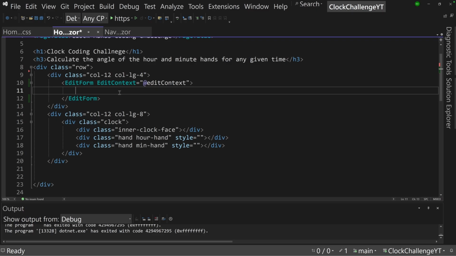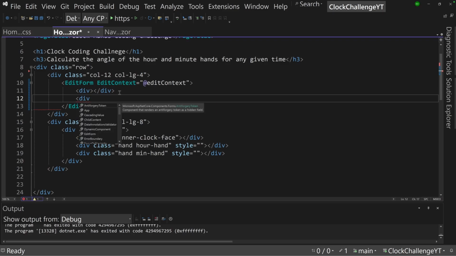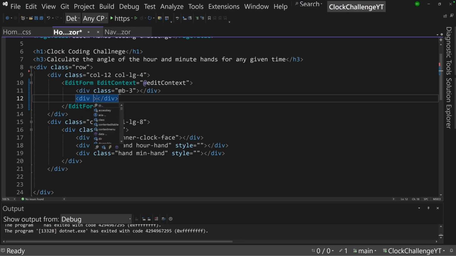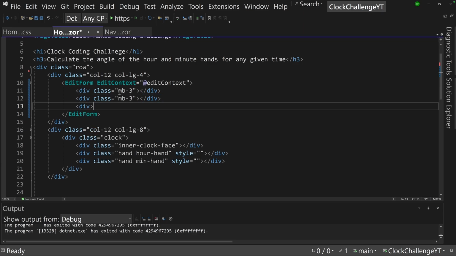So let's set up a quick HTML for our form, and we'll say div, and it's not much. So we're going to stack a couple of divs on top of each other. And I'm going to just separate them, and this is mb-3 as a margin. And these two values here, we'll say 3. And then we'll also add another div, stackable div here. And this will hold our submit button. So we'll go ahead and put that in there.